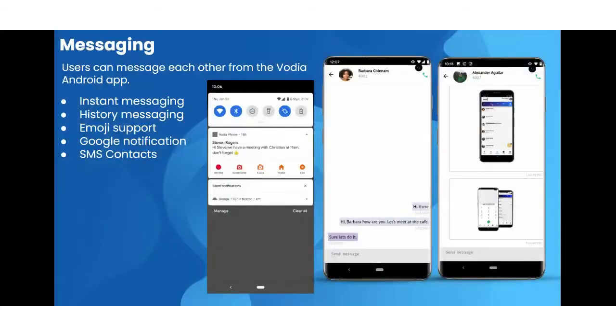Instant messaging can be done internally as well as externally if your SIP trunk provider supports that. You'll see a history of all the messages you've sent and received. You also do receive a notification when a new message comes in. And we also support the use of emojis and pictures.